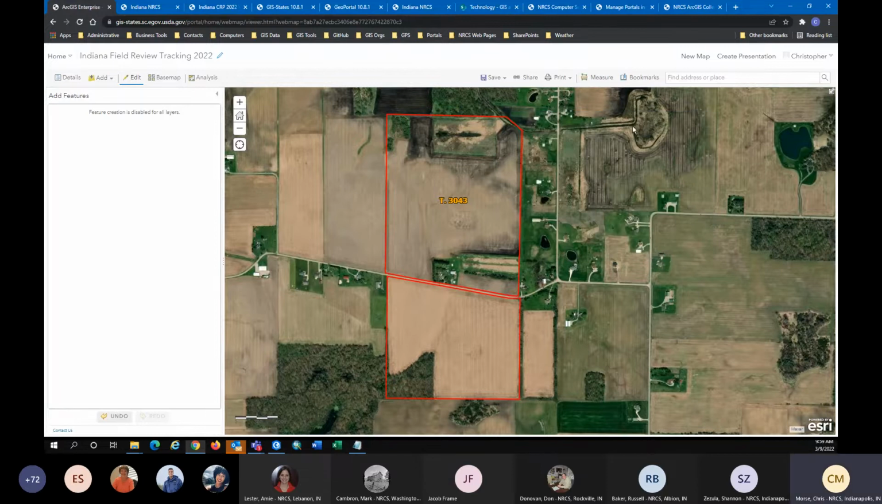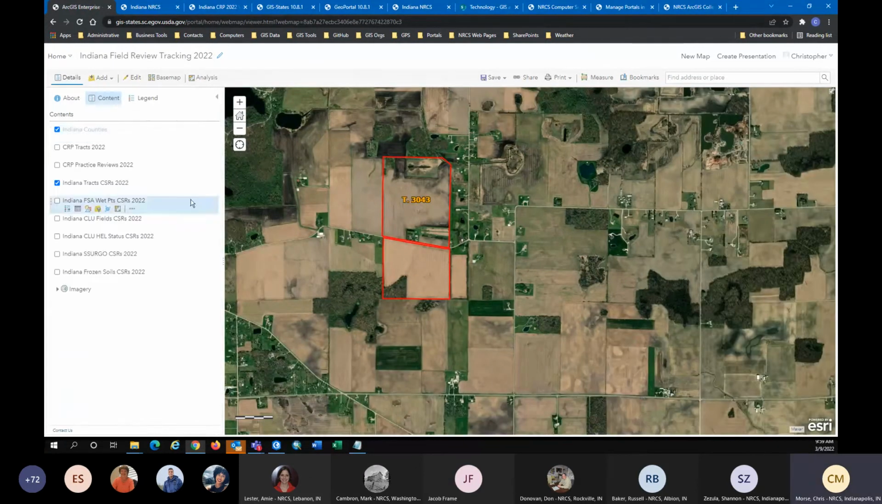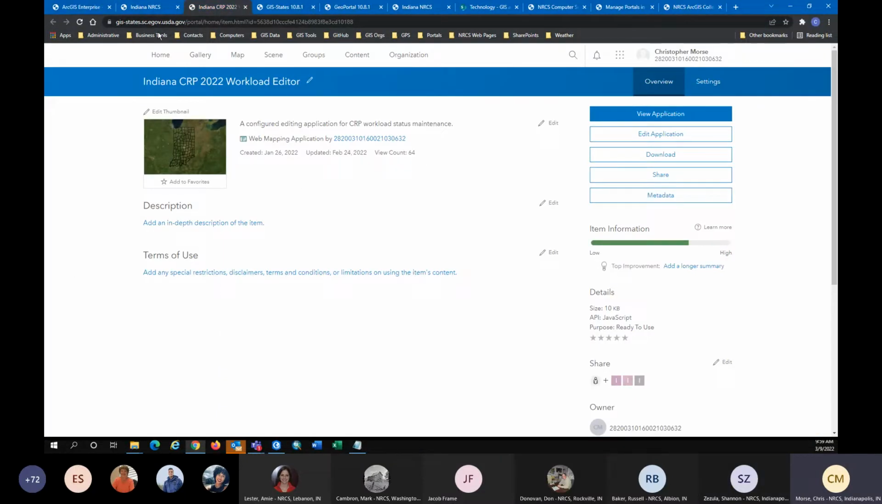Any questions on that as I shift towards more advanced uses? So the CRP app, go ahead, Shannon. I think I heard, or someone.